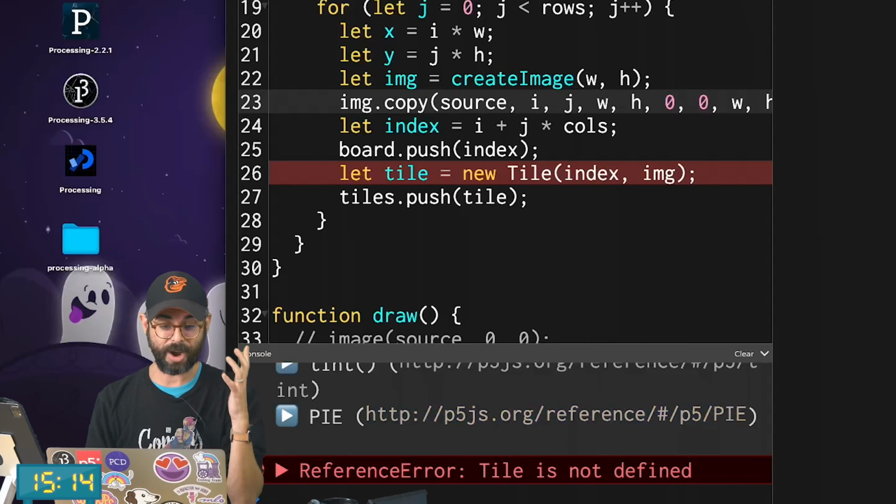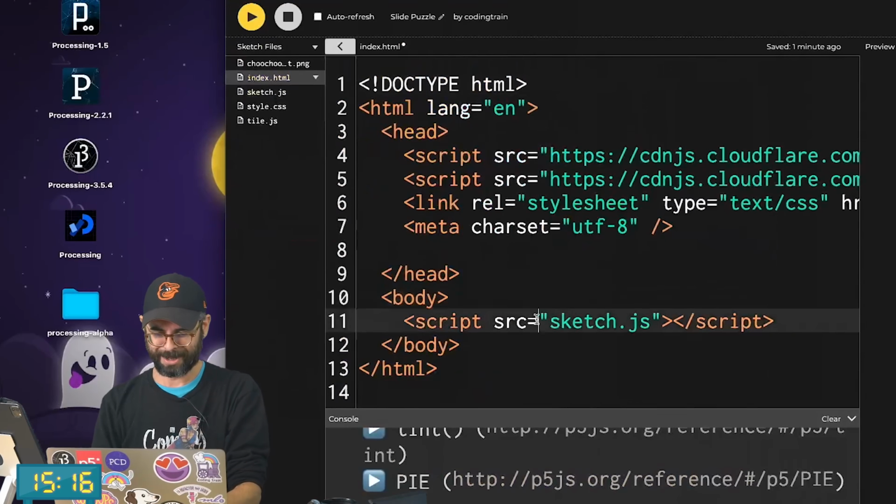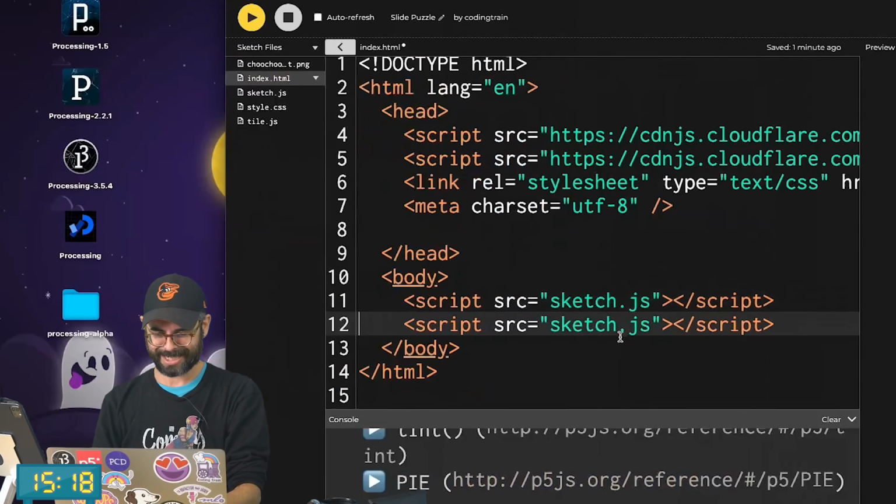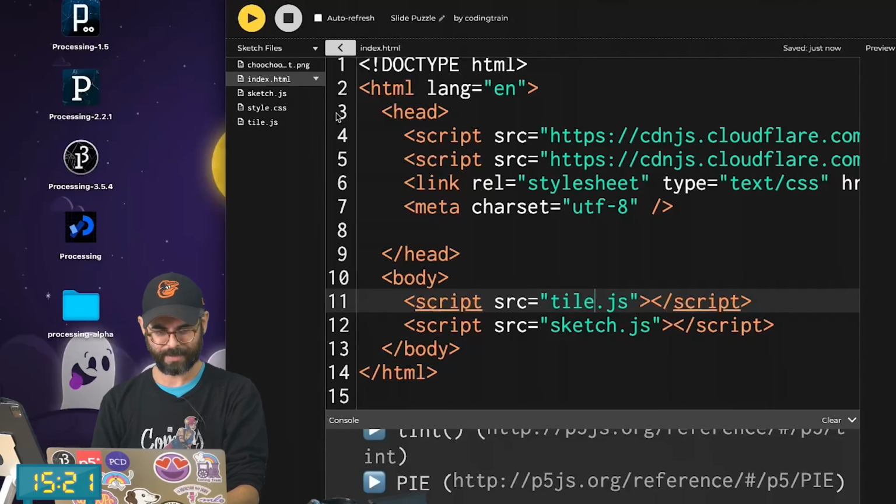Tile is not defined. Oh, no problem. Yep, tile.js, that's a file I'm working with. Thank you very much.